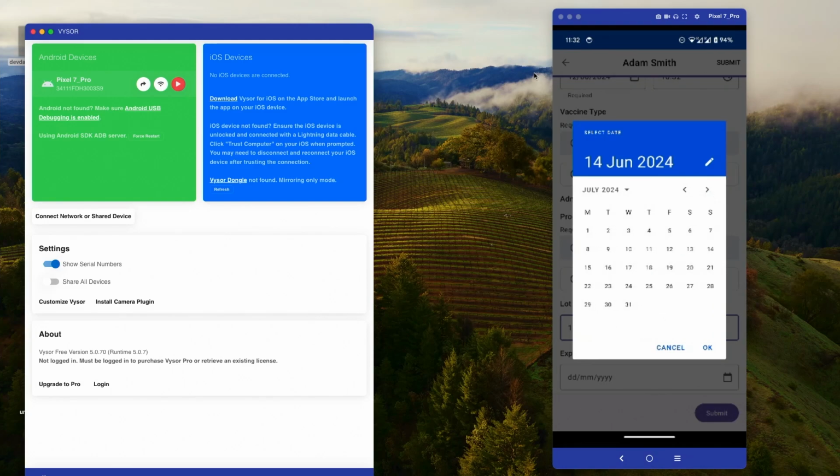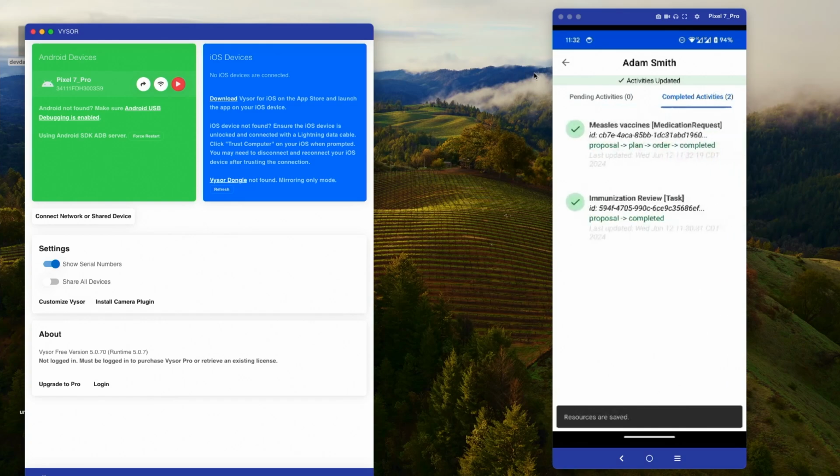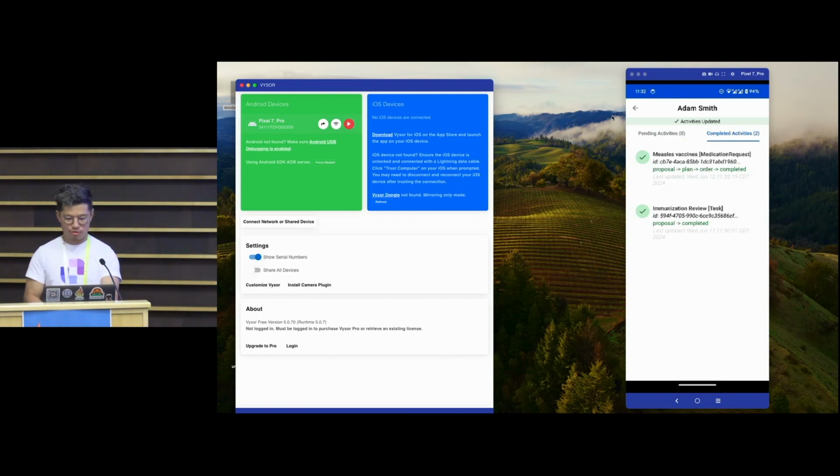Let's say the vaccine expires next month. Submit again. And now you can see the measles vaccine workflow has gone through proposal to plan to order and to completion. So this is how we bring the clinical guidelines to life on Android using the libraries we have built in Android FHIR SDK. That's all. Thank you.